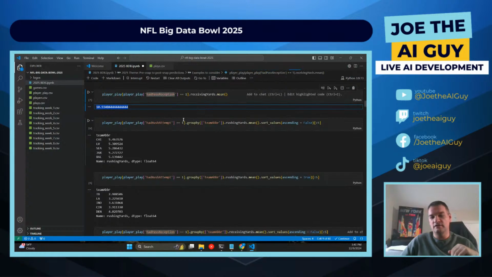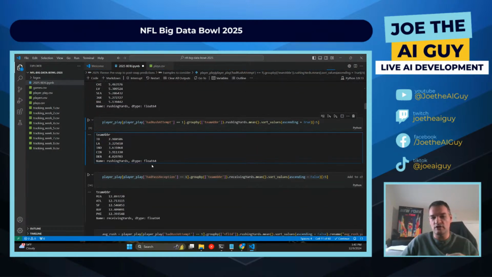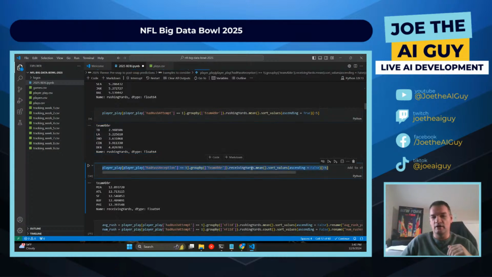And then we did some grouping and filtering to get an idea of who are the top 5 offenses for rushing. We saw Chicago, Las Vegas, Seattle, Jacksonville, Baltimore. And then the opposite of that, so changing from sending false to true, you see the bottom 5 offenses in terms of rushing. And then here we are for the top offenses as far as passing goes on those completions.